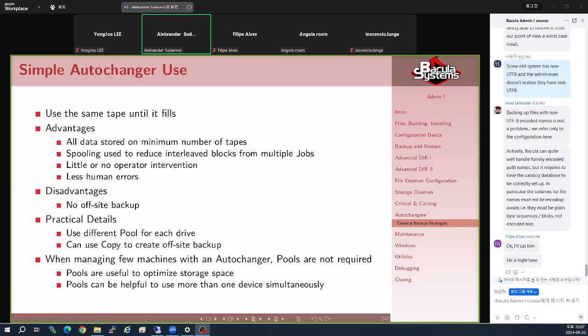You can use spooling to reduce interleaving. Little to no operator intervention. All you need to do as an operator is make sure that tapes that are really full, you remove them from the tape library and insert new ones. If you have an auto changer, the tape library also will have additional slots, not only one slot, so you can have more tapes in it. Disadvantage: no offsite backups apart from the tapes that you have removed after a certain period of time.